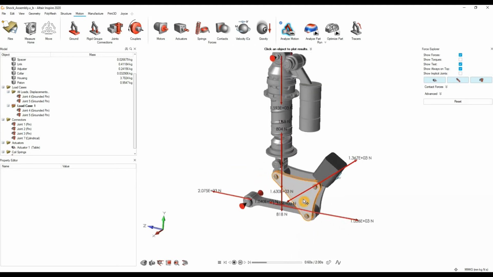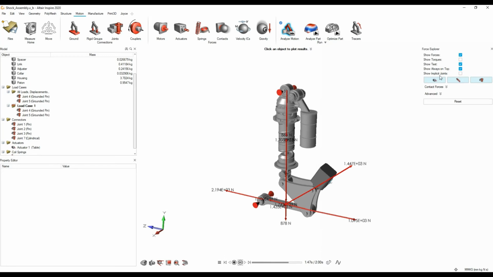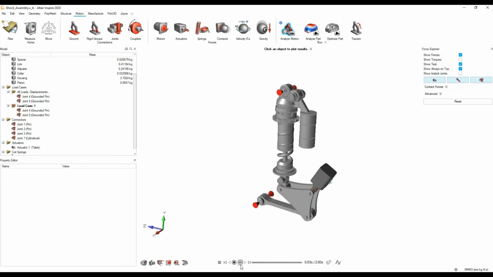And obviously through here you can find out the worst case scenario in any sort of time fraction, where the maximum forces are coming out of it. So just know that you can go into Run, Force Explorer, to access all of this detail.